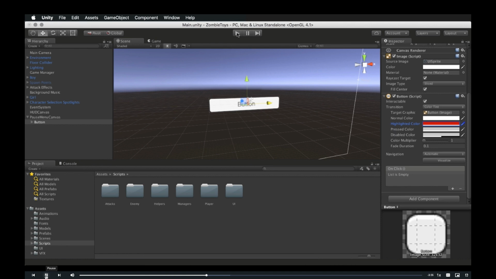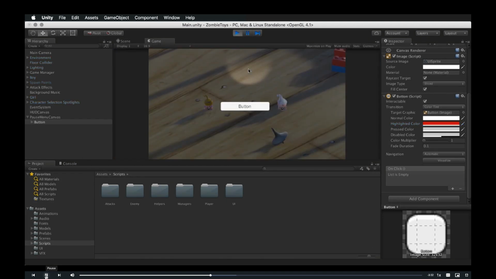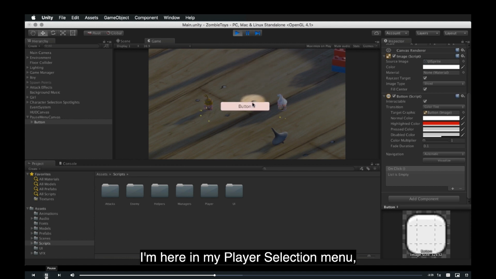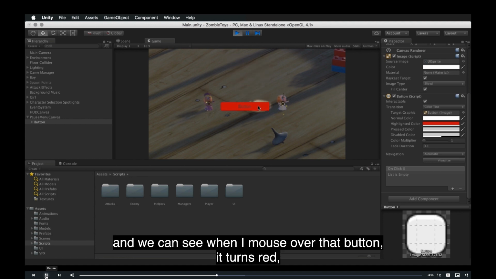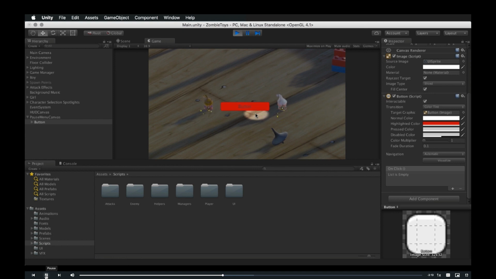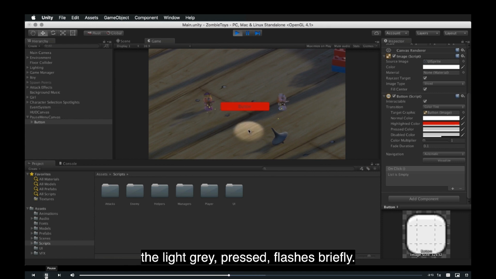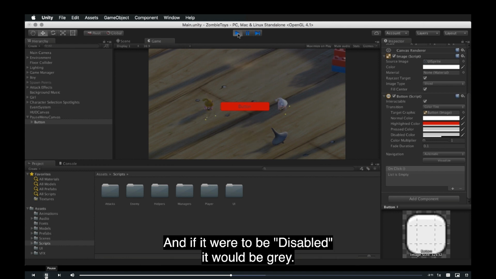I'll press play and see how that button looks. I'm here in my player selection menu, and we can see when I mouse over that button, it turns red, as I've selected that highlight color as red. When I click on the button, the down state, the light gray, pressed, flashes briefly, and if it were to be disabled, it would be gray.